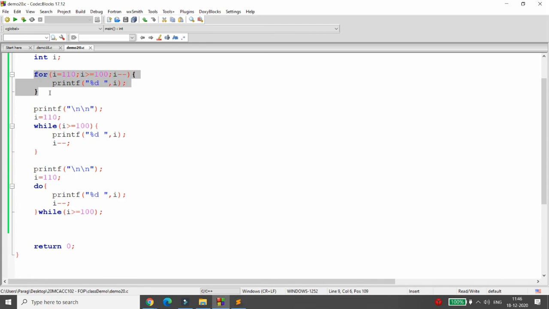But if I don't know how many students are present in the class, at that time your for loop will not work. At that time, you can write the condition. I want to run till I evaluate each and every student. So until the class gets empty, I want to run this.